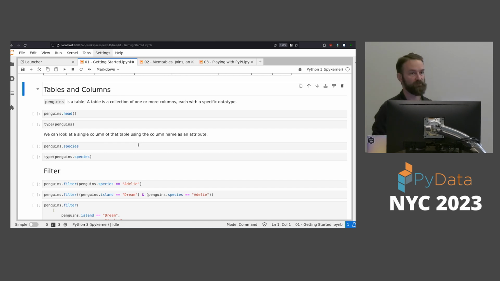Okay, quick primer. We've got tables and we've got columns. In pandas land, this would correspond to a data frame made up of series.